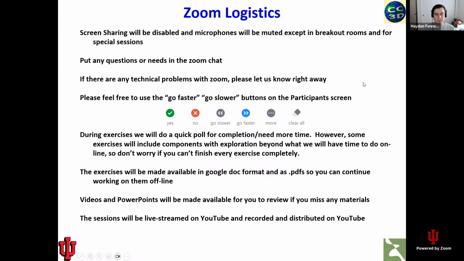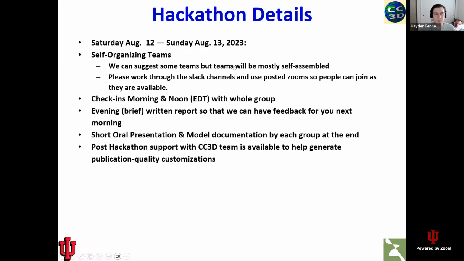Same notes about Zoom logistics. Again, if you're having any technical problems with Zoom, please let us know right away. We've been getting some glitching with our cursors not showing up during screen share with PowerPoint. So if you cannot see the cursor and someone is clearly trying to point at something, please do let us know and we can see if we can get that fixed. We'll cover hackathon details in more detail in the extra session today. So if you are interested in participating in the hackathon, or if you're still on the fence about it, please do plan on coming to that.